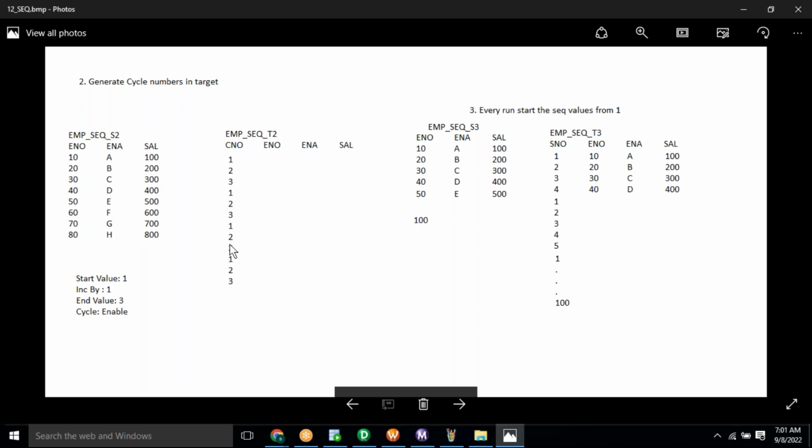So next time if you execute, since it has reached, what is the last sequence number it has generated? 2. What is the number? Last generated 2, right? For the next record, next value equals current value plus 1. What is the current value? Current value 2, 2 plus 1, 3. So that is the reason for the next record, we'll get 3 here.